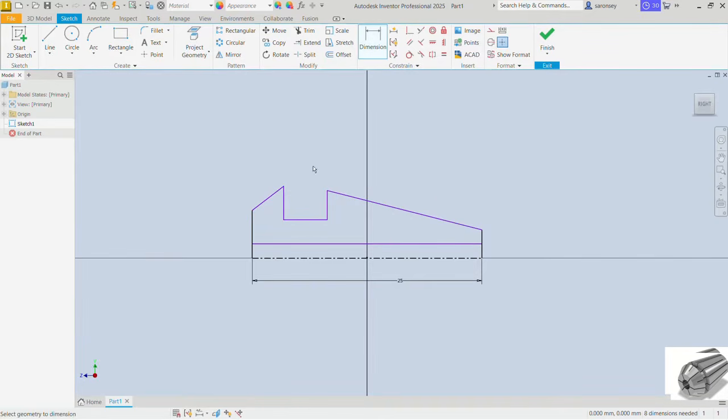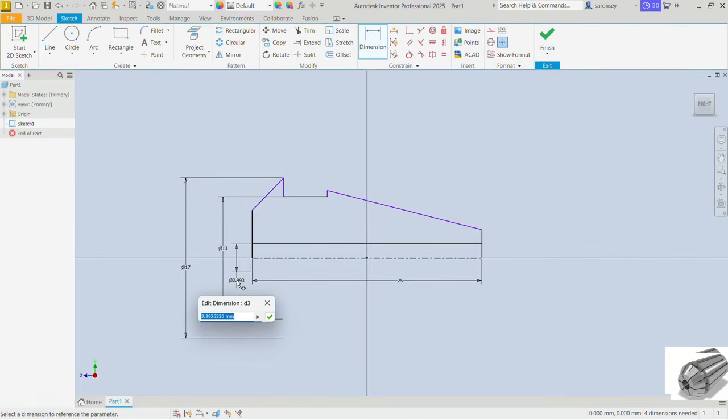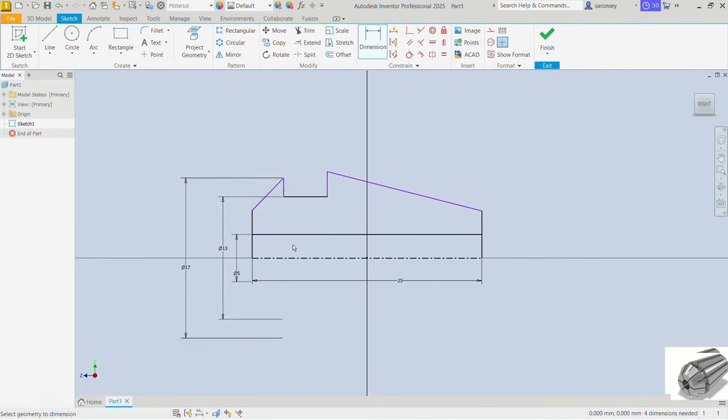And so the dimension command, the distance between this one and the center line is 13. I'll type that. Also between this point here and the center line is 17. Okay, now what we want to dimension is this one. So between this line and the center line is 5. This is going to be a hole.